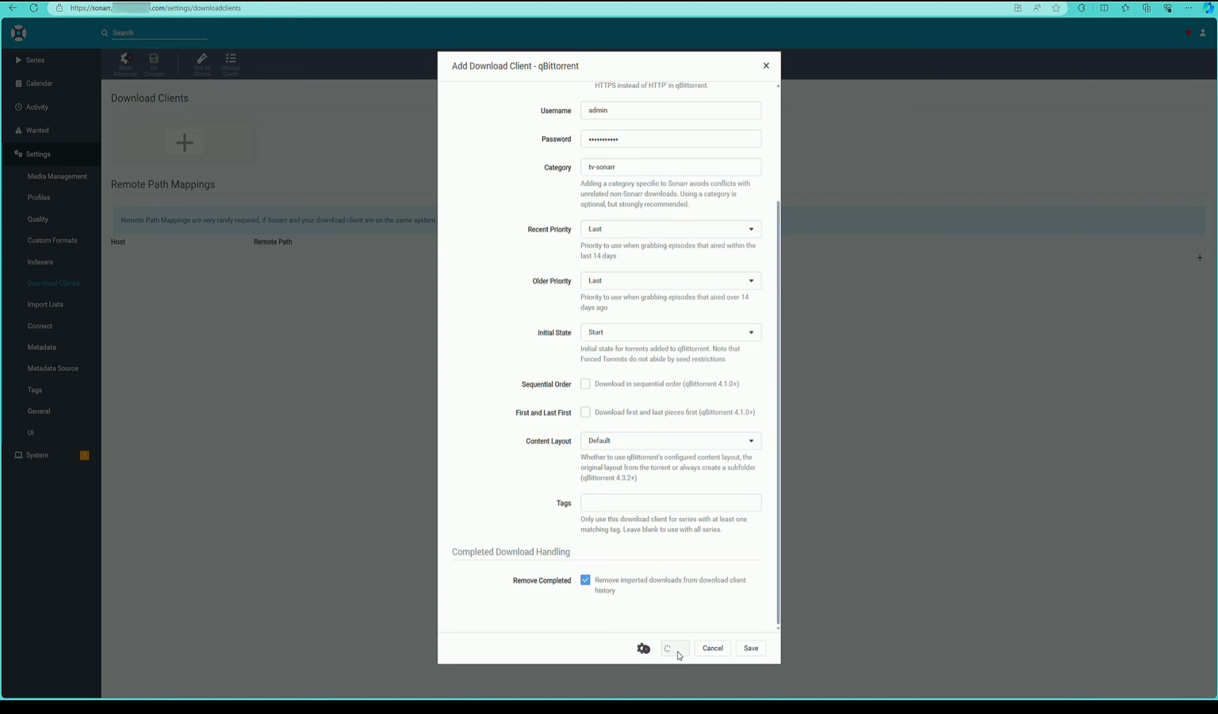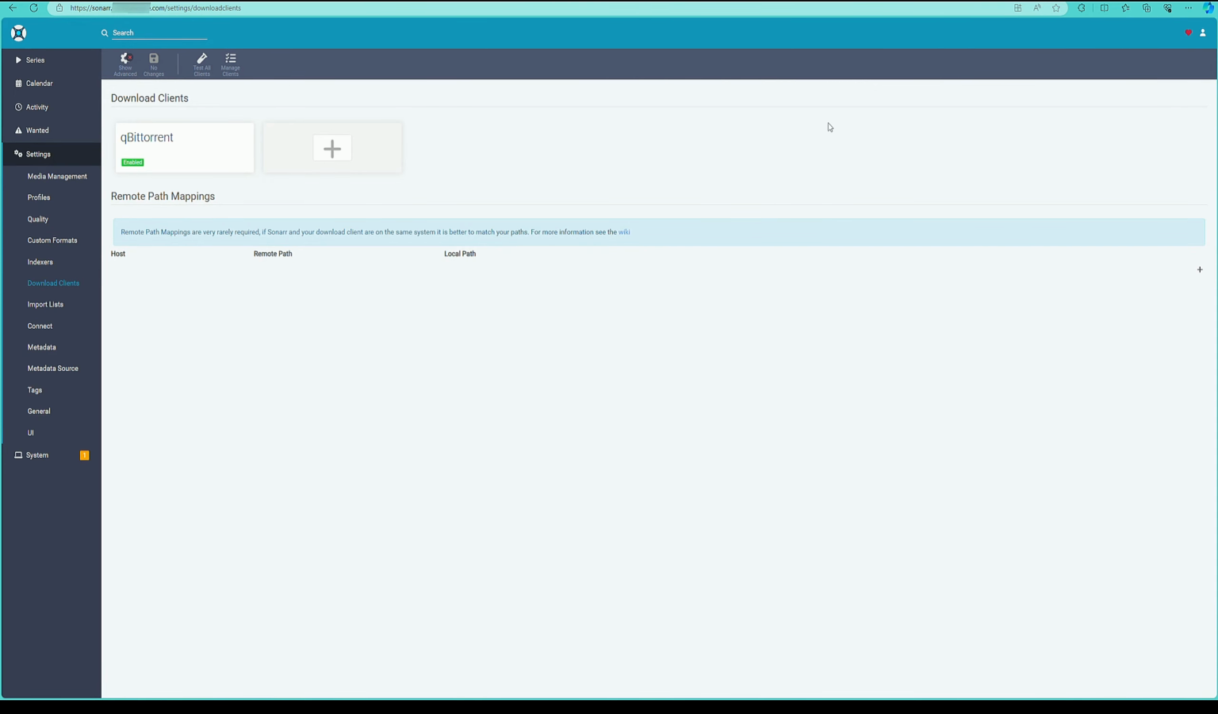Now test the connection and you can see it is also green, so just save it. So it is working properly. Now both Radarr and Sonarr along with Prowlarr are set up. So just go set up the subtitles container which is the Bazarr one.